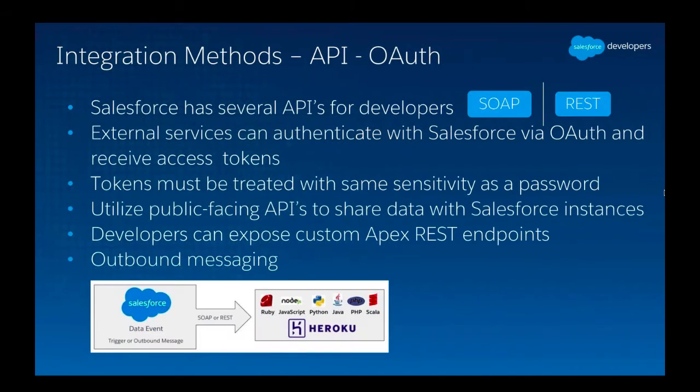So as we already talked about, there are two kinds of APIs supported by Salesforce, SOAP and REST. External services can authenticate with Salesforce via OAuth, and as we said, we can receive these access tokens. These access tokens are kind of like temporary passwords, so you use these access tokens to access the data within Salesforce. Now, as I was saying, they're kind of like temporary tokens.